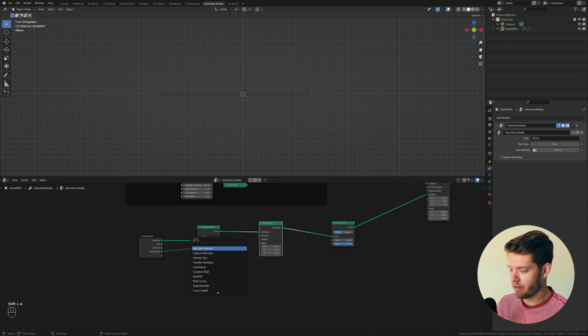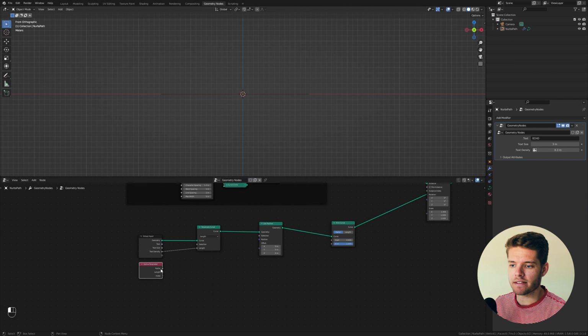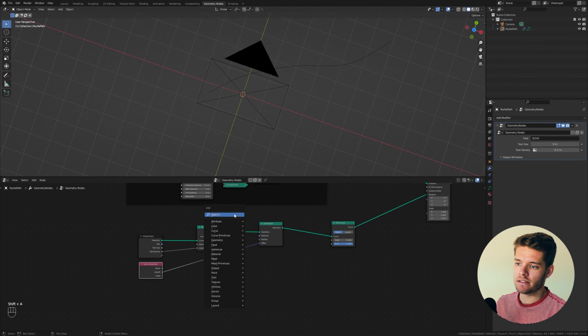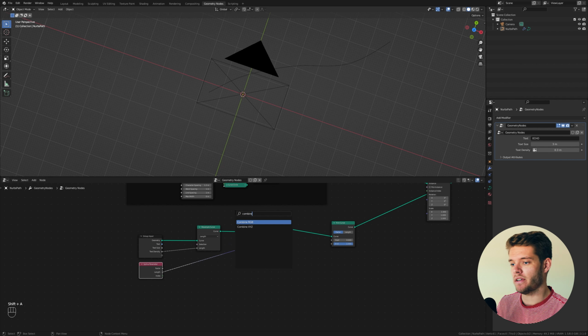And that's because we have this convenient node called a spline parameter. So over here, we have the spline parameter, and it has this factor and it has this length. And if we take the length and we plug it into the offset over here, you will see this is exactly what we are getting. However, it's also doing stuff on all the other axes. So let's make sure it only works on the Z axis.